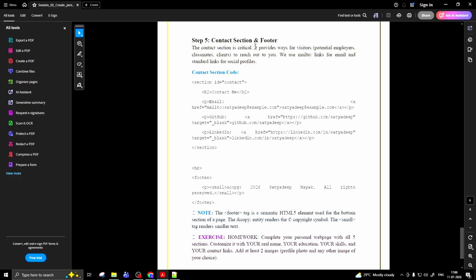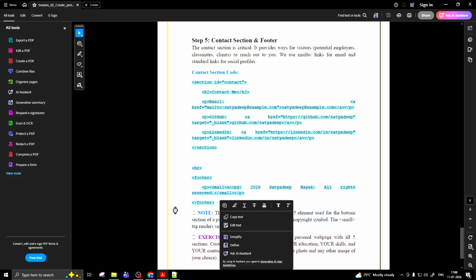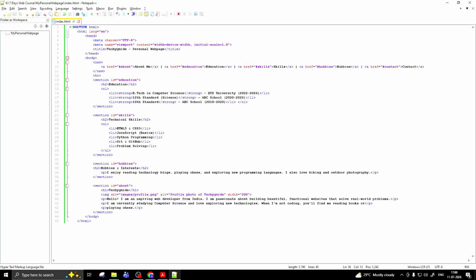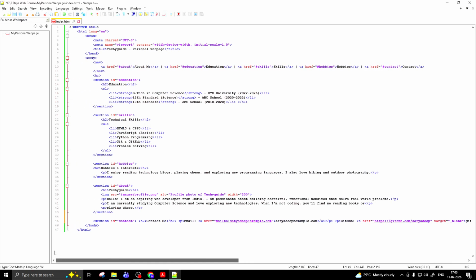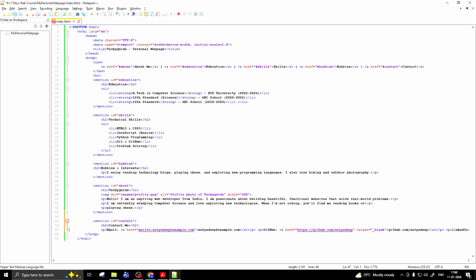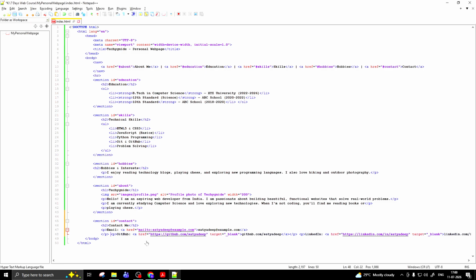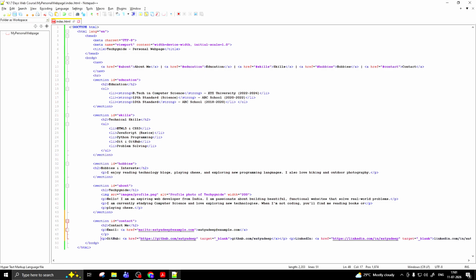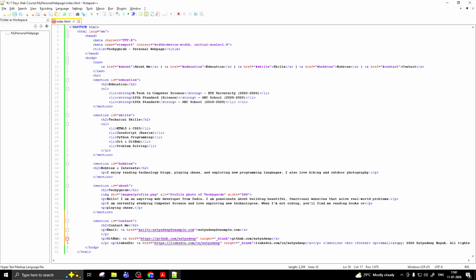Go to the contact section and footer part. Copy it and paste after about, or you can delete this, or you can move this. First rearrange this. This is the p, this another p, third one, the fourth one.